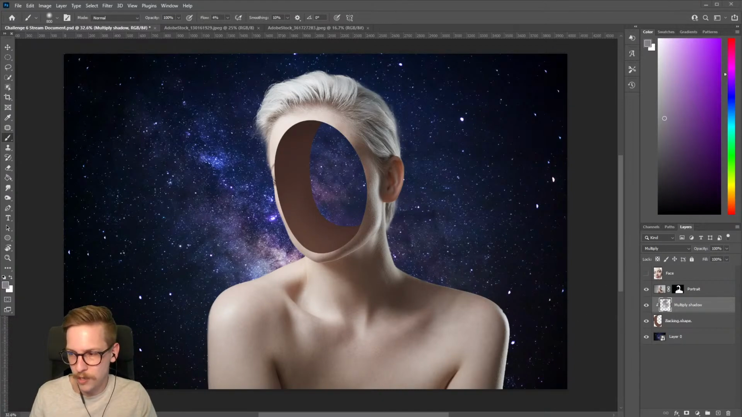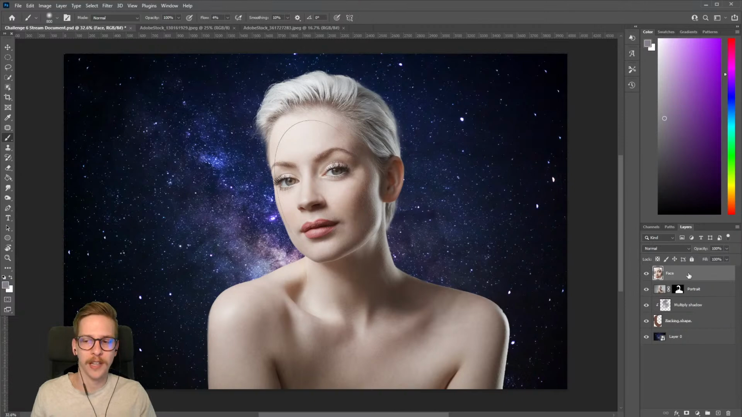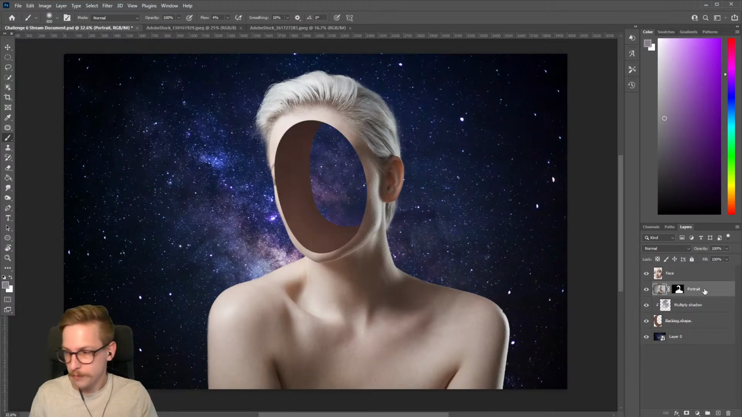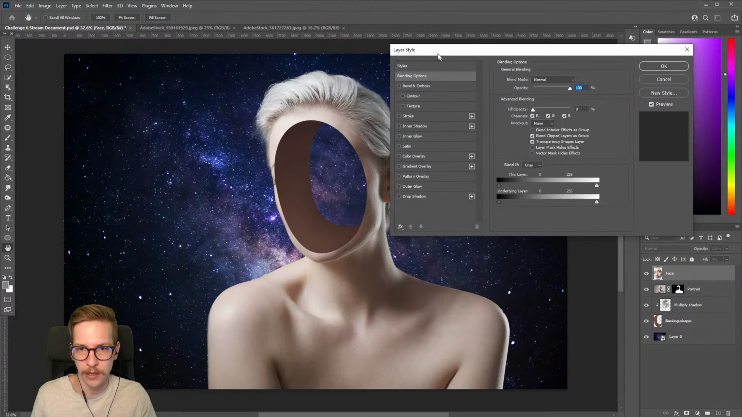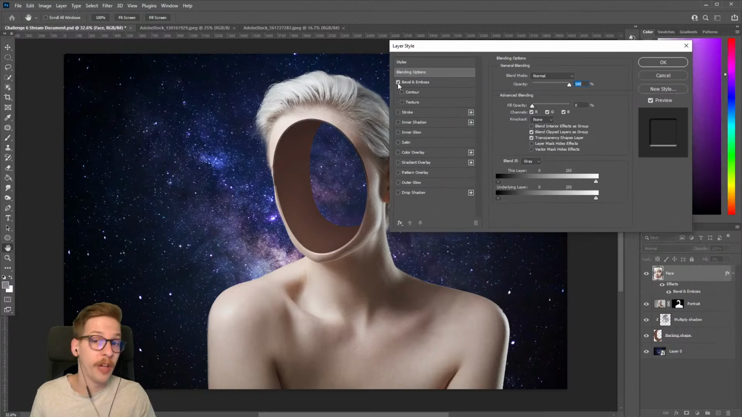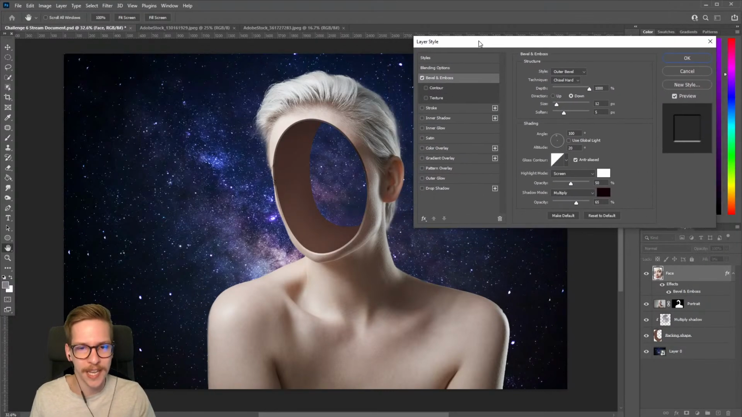What I want to do is give the face, this edge of the hole, a little bit of dimension, so it's not just such a sharp edge. So we're going to bevel and emboss that. So what I'm going to do is I'm going to select my face layer, take the fill all the way down to 0, and then we're going to double click the face layer to get into the layer styles here. So bevel and emboss is what we're using. I already have my settings set up for this.